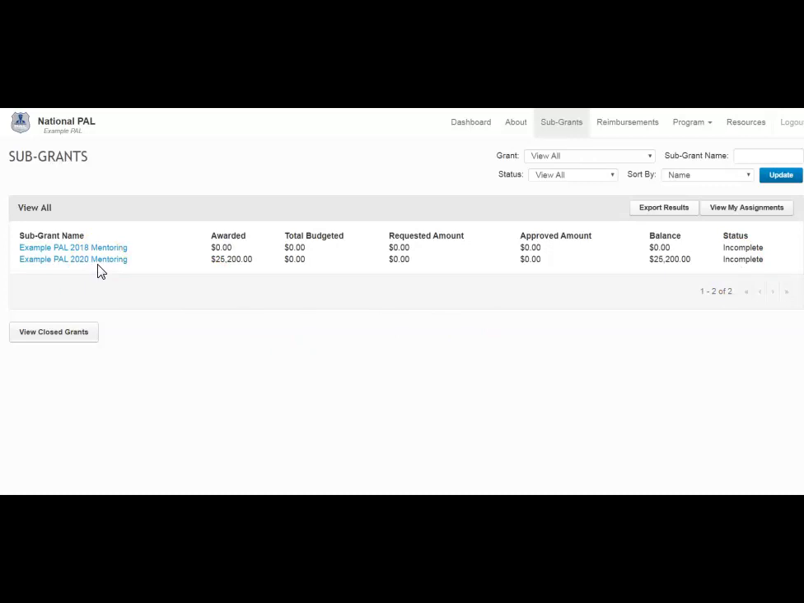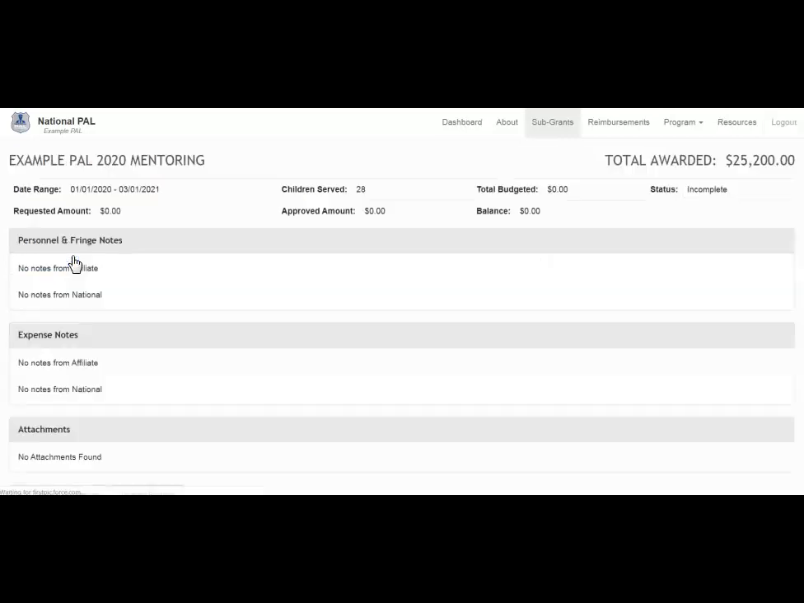In addition, some of you are organizations that may have more than one subgrant affiliated with the same organization. So obviously, you may see more than one even for the 2020 program year. But just keep that in mind as you are looking at your subgrants. When you're ready to start working on your grant, you're going to click on the actual name. This is a hyperlink that's going to take you to a page that looks like this.